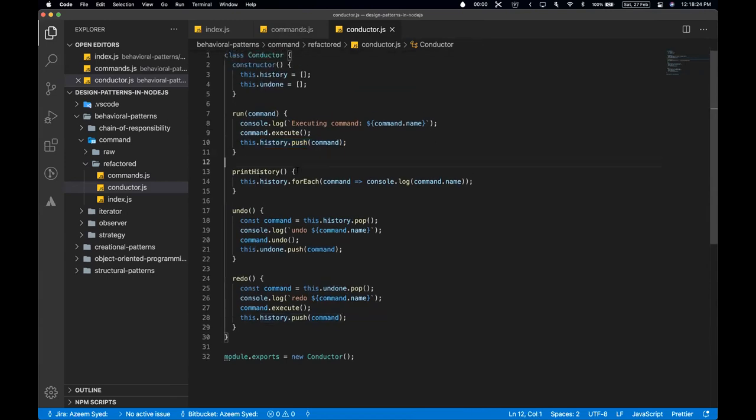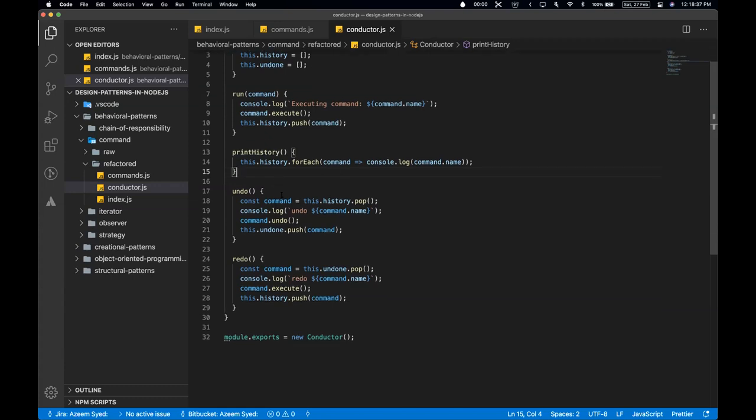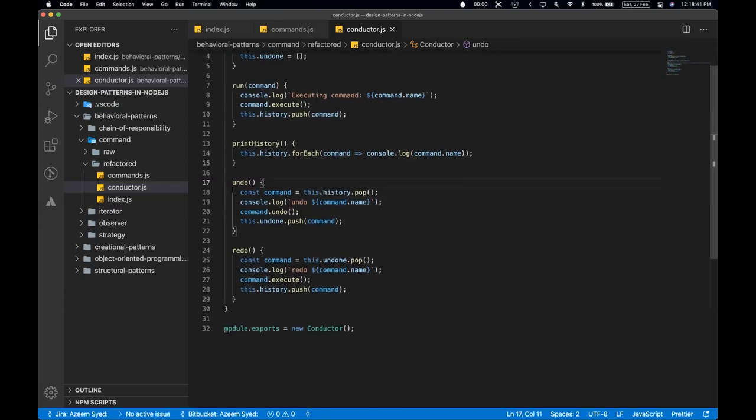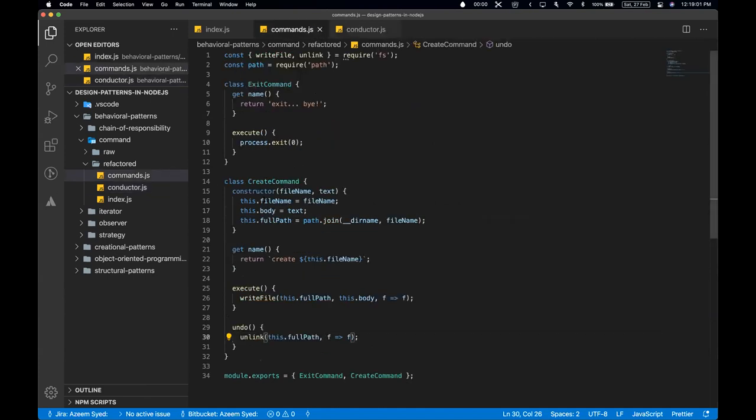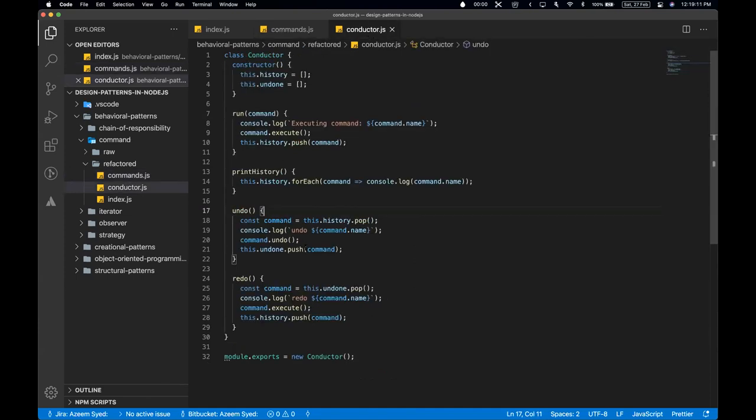And we have another method here. Since we are storing all the history of commands which we've triggered, we can have something like print history, where we show all the commands which were executed so far. And then there is the undo method. What this undo method does is pop the last command from the history, and then on that command, it's going to do undo. If that command supports undo, then the undo operation happens. We've seen that for the create command we support undo, right? Exit doesn't have any undo because we can't do anything once the Node process is done.